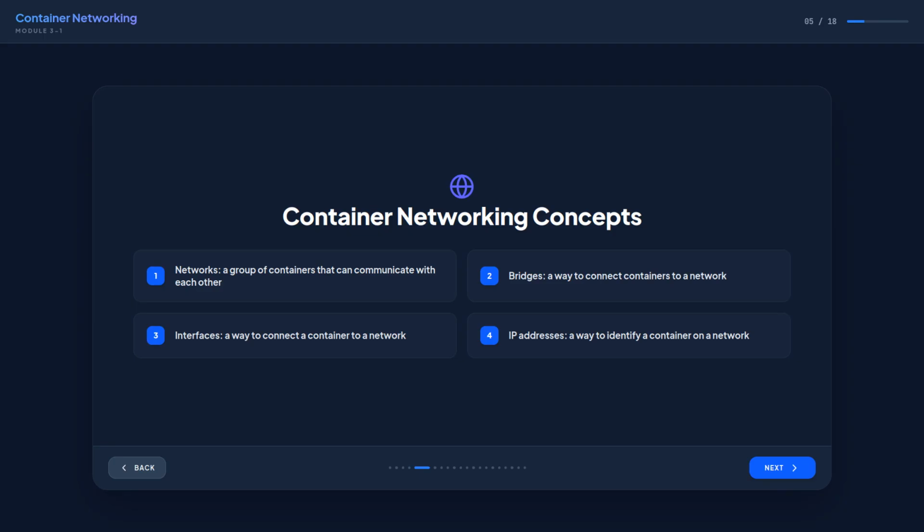Let's explore some key concepts in container networking. We have networks, which are a group of containers that can communicate with each other. We have bridges, which are a way to connect containers to a network. We have interfaces, which are a way to connect a container to a network. And we have IP addresses, which are a way to identify a container on a network. These concepts are essential to understanding how container networking works.